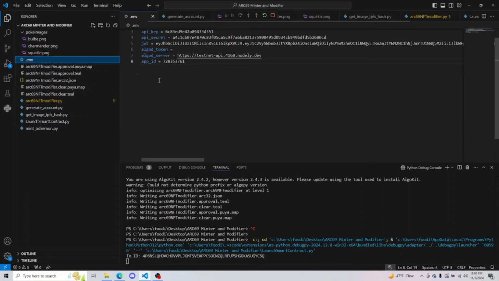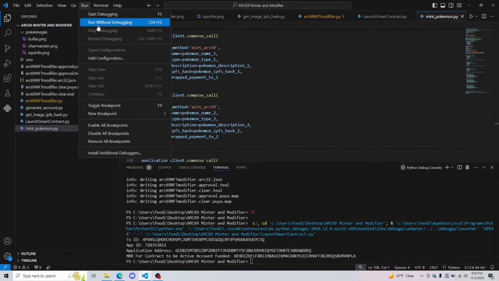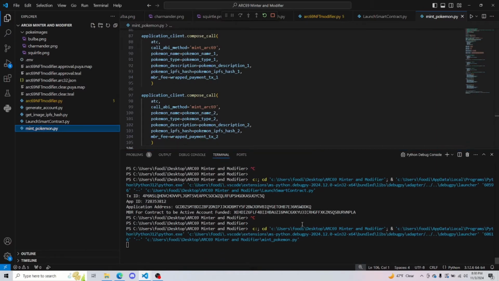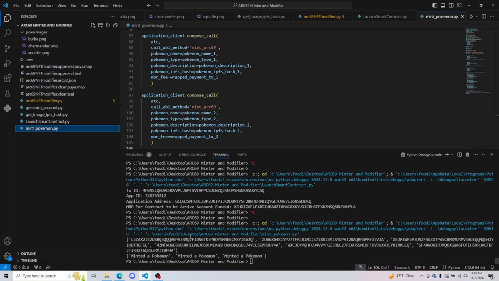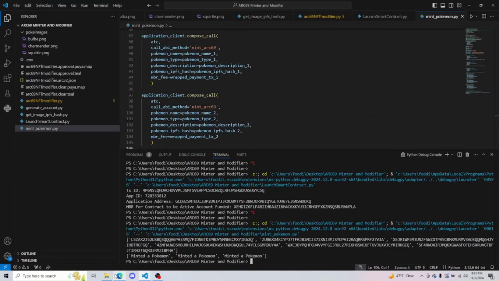Change the app ID in our .env and mint Pokemon again. And we should be good here. Waiting 2 rounds, perfect. Search for this transaction ID. Let's refresh. And what is going on?